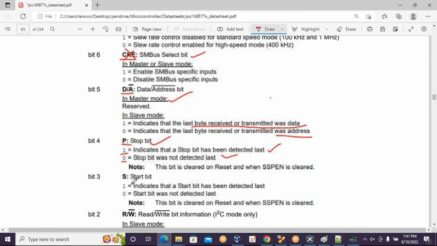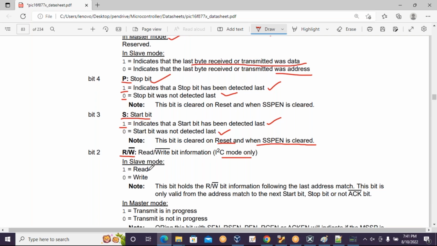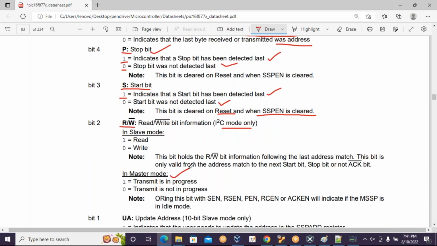Similar to that, there is the start bit S. If it is 1, you conclude that the start bit has been received. If it is 0, you conclude that the start bit has not been received. Note this bit is cleared on reset and when SSPEN is cleared. We'll come back to that later. Then another bit is R/W bar. This is in the I2C mode only, and I am configuring in the master mode.